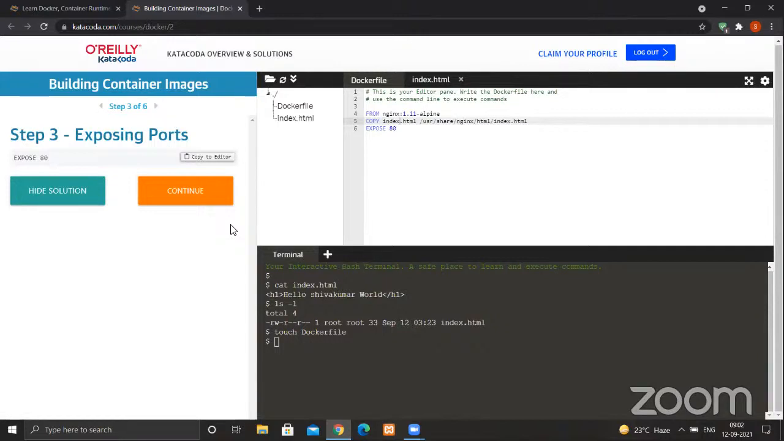Okay, so EXPOSE 80. What we are saying is expose port 80. That's what it means. Why 80? Because Nginx by default binds to port 80. Now continue.